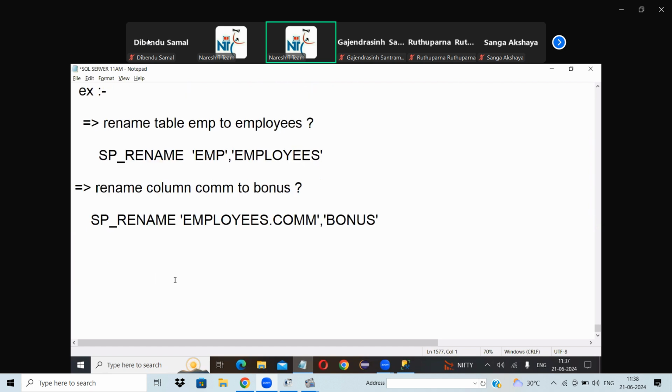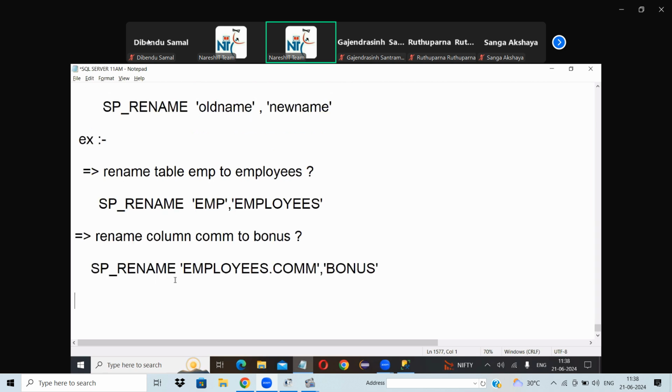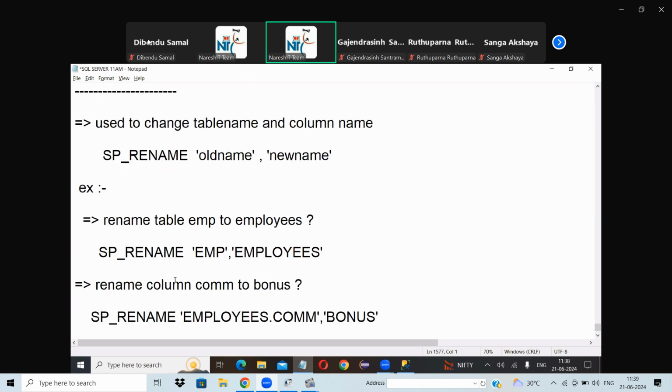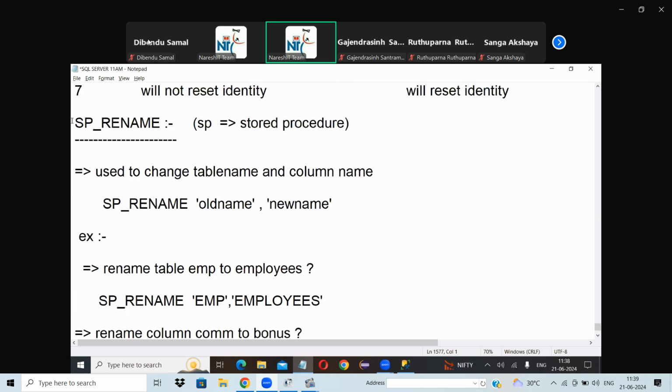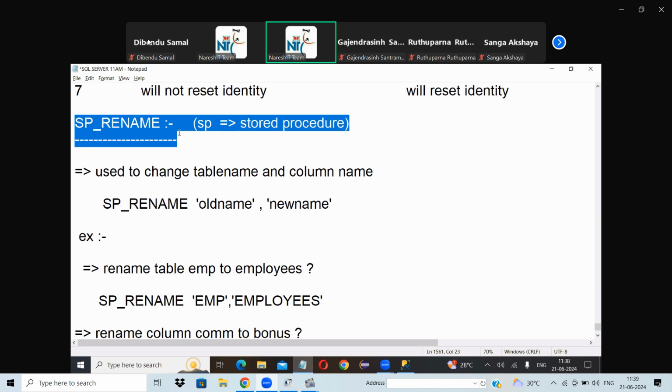Okay, that's it. But here once again, SP, any command with SP, okay? These commands are not SQL commands. These commands are specific to SQL Server. SQL Server commands, they're not SQL commands.